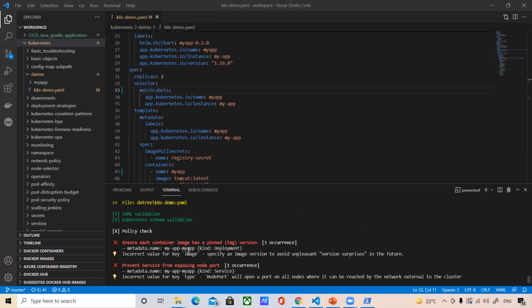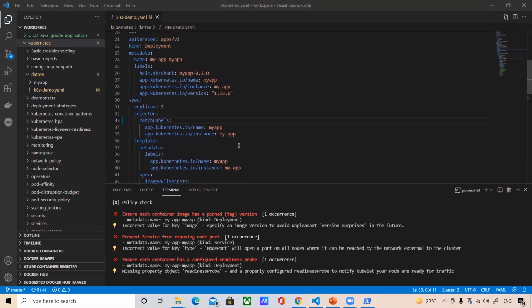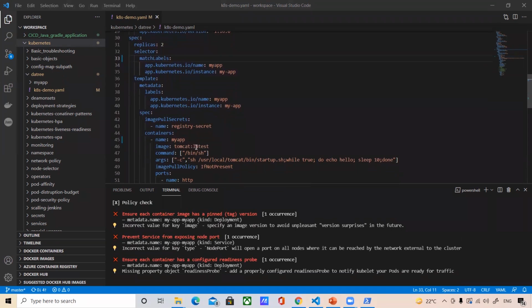Now, once these two checks are done, you can see my Kubernetes manifest files are verified against Datree rules. I have violated 3 rules. One is each container image has a pinned tag version. So that means in my deployment YAML, whatever image I've used, you can see I've used latest, which is wrong. So that's why it is complaining about that.